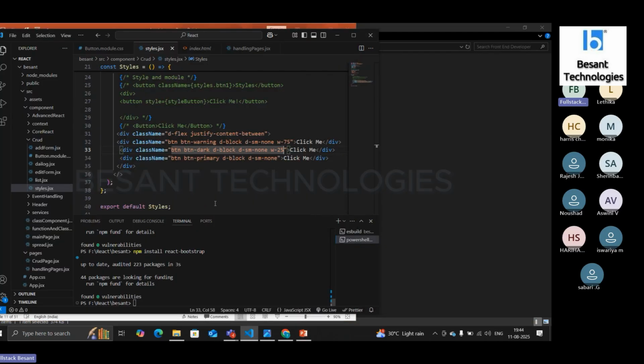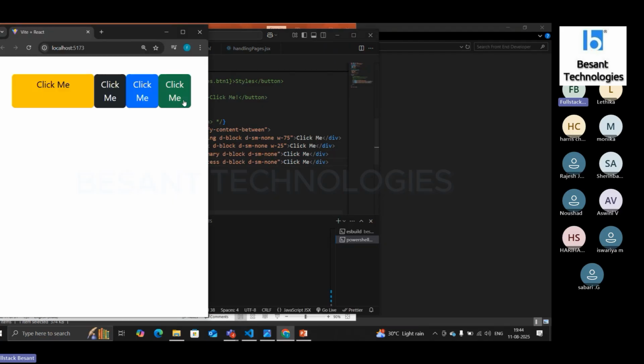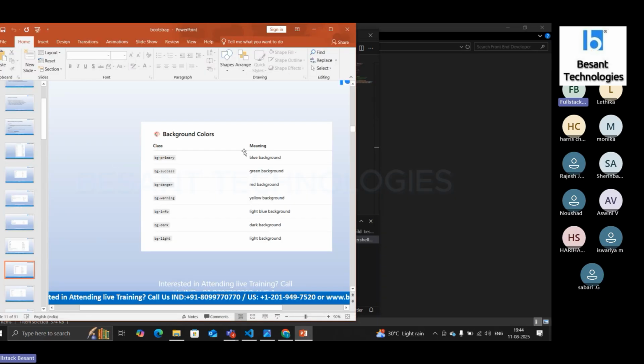Okay, let me give you one more thing here. For example, let me show bg-success. Okay, so I can see my green color. Is that clear, everyone? So these are the background names, which are predefined.